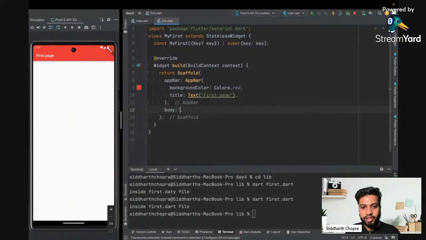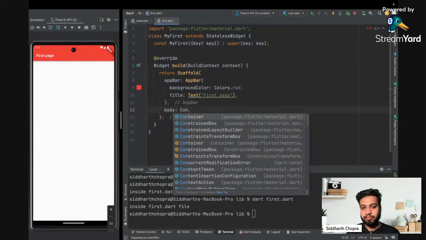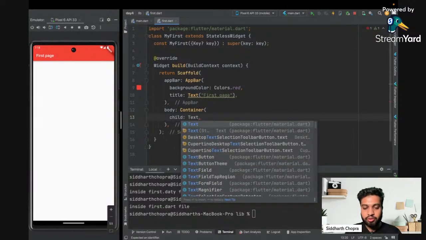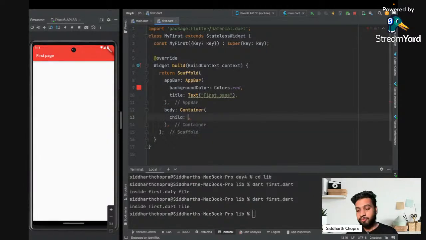So I'm just creating a body. Inside a body, I'm creating a container. Inside container, let's say I want to create a text here. I want to create a text as well, and apart from text, I want to create a button, let's say. So my requirement is to create a text as well and a button as well, and the text should be on the top of the button.